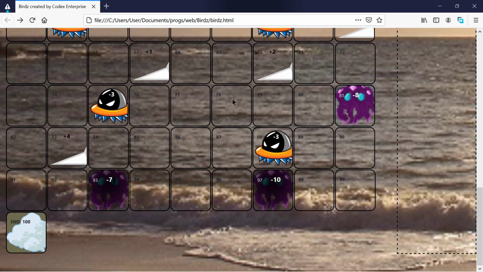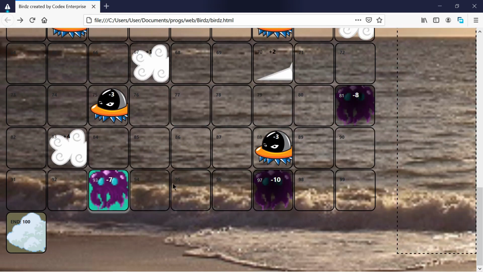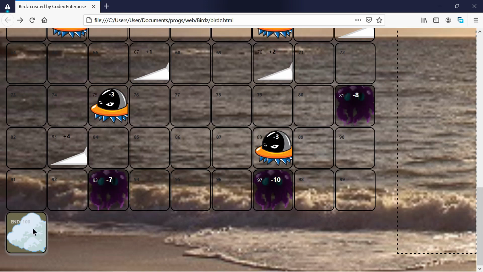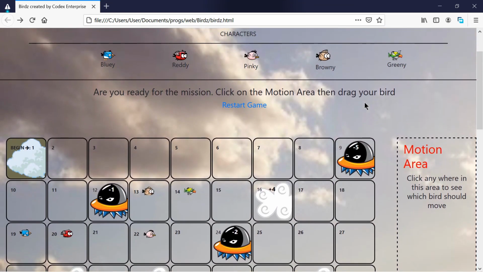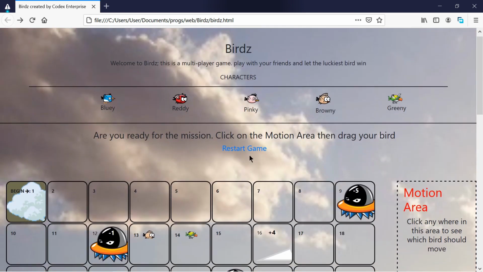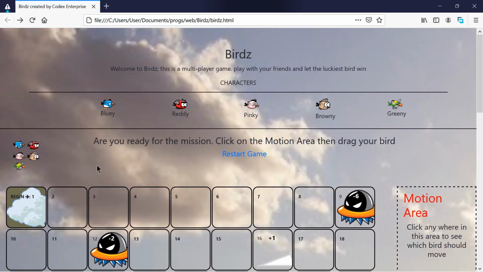So you see, as it goes further, it becomes more dangerous and more deadly, and this is the end of the game. So it's a simple game that we're going to make, and when you're done with the game, you can restart the page and all of those.